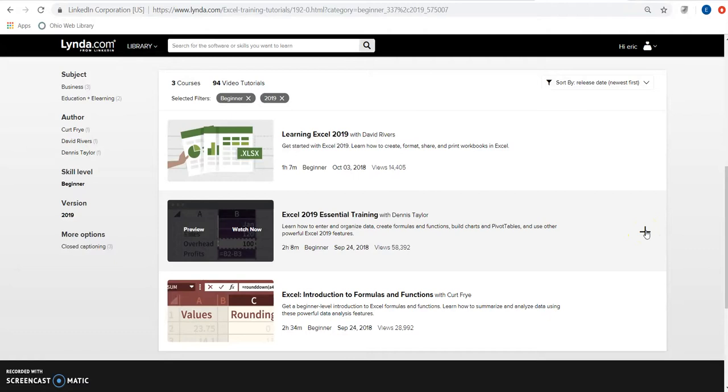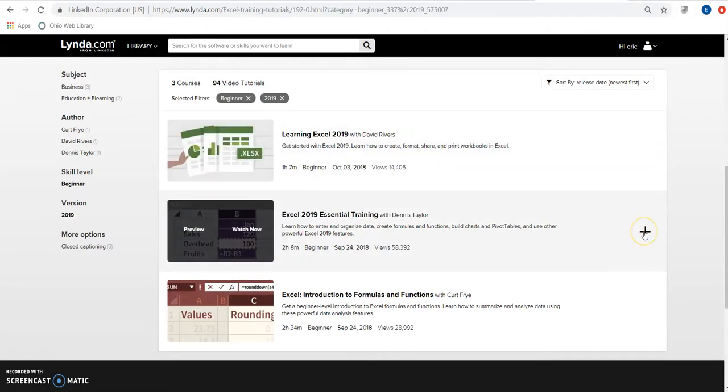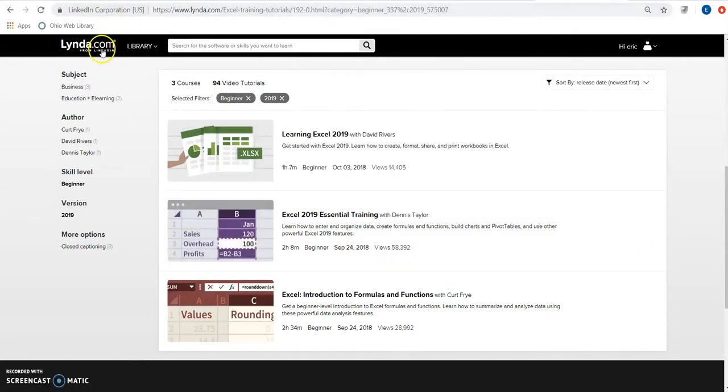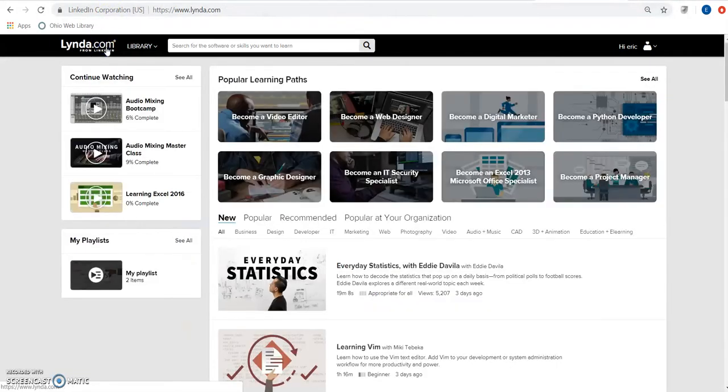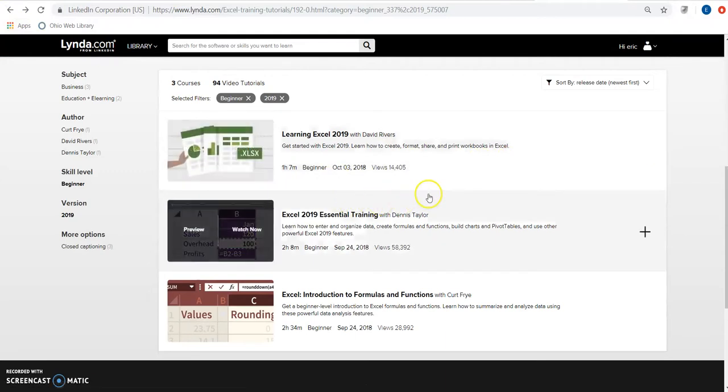So if I'm interested in not only looking through one of these courses, but wanting to add a few of them and play them in a row, I can click here and that will add them to my playlist, which is accessible from that main screen here, right under playlist. But let's go ahead and take a look at the content that's available through this specific course here.